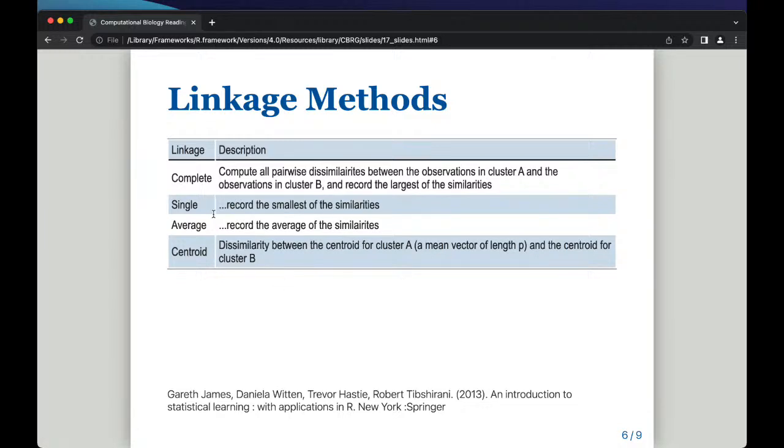Now, why should you choose one over the other? That unfortunately depends on the task at hand, but a good default, and I believe this is the default for hierarchical clustering in R, is to use the complete linkage. And that's in fact something that these authors recommend anyway. But it's good to know that these other linkages exist, and importantly, if you switch from complete to single or to one of the other linkages, you are very likely going to get a different output. So this is important to know.